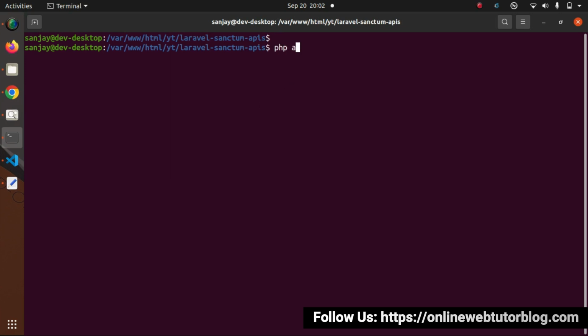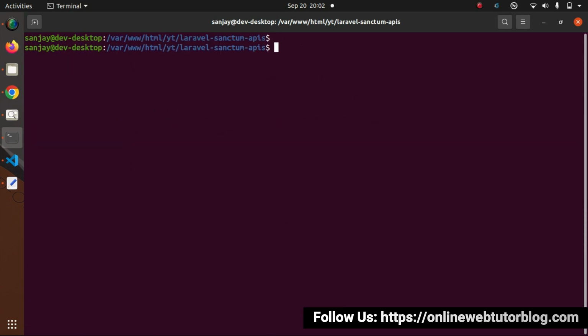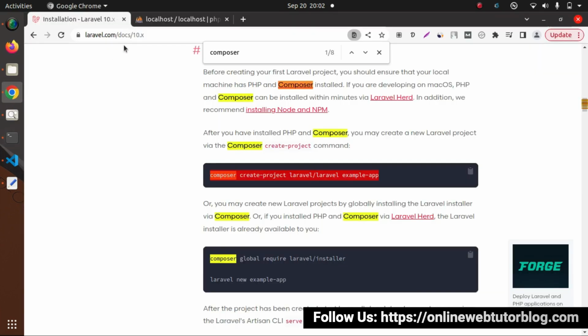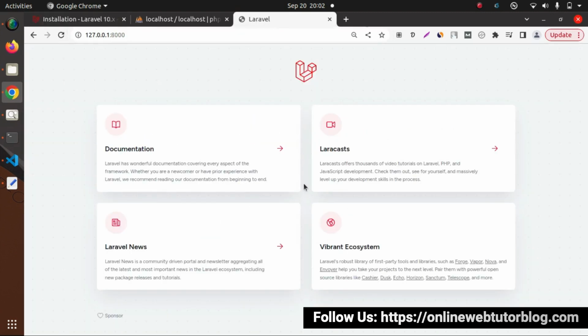If I type php artisan, everything is okay. Now we'll use a command called php artisan serve to start the development server. So let's use that. php artisan serve. The development server started. So to access the project, I need to copy this URL. So copy the link, back to the browser, open a new tab, paste it here, and this is the landing page of Laravel version 10.